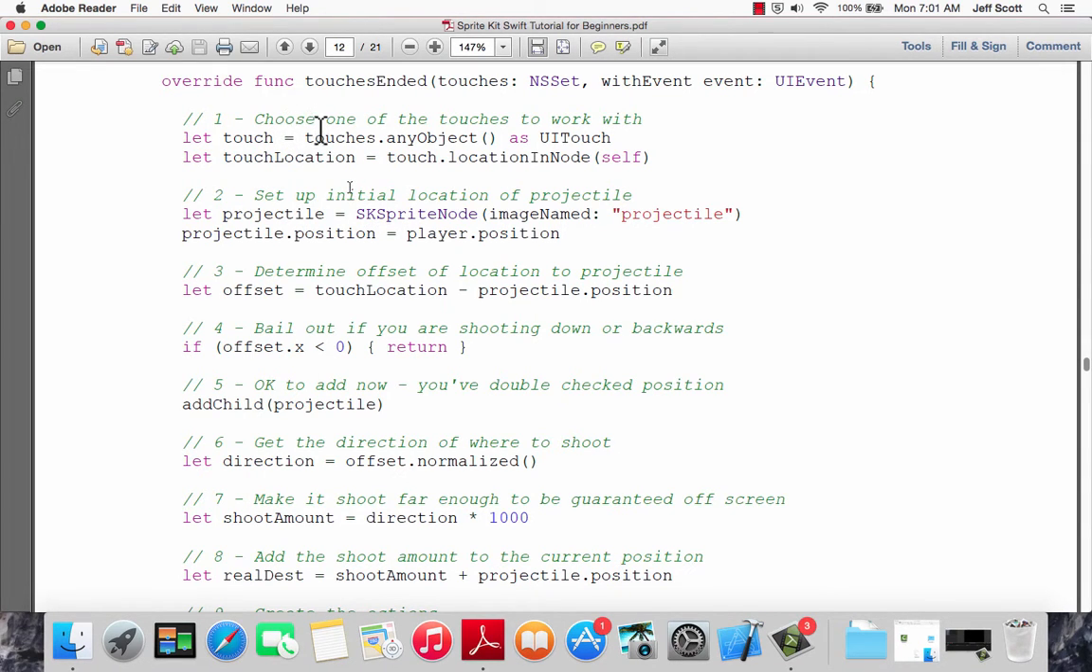So step 1 says one of the cool things about SpriteKit is that it includes a category on UITouch with locationInNode and previousLocationInNode methods. These let you find the coordinate of a touch within the SKNode's coordinate system. Here we're using it to find out where the touch is within the scene's coordinate system. Step 2. You then create a projectile and place it where the player is to start. It says, note, you don't add it to the scene yet because you have to do some sanity checking first. We only want to let the ninja shoot in a forward direction.